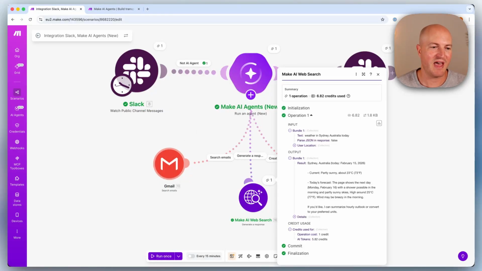I'm wondering if that is because the Make server is in the US. So this is something to kind of consider. And you know, with a lot of these agent builds, you really need to test the stuff out and figure out these little edge cases, because this is where it can really make a big difference.